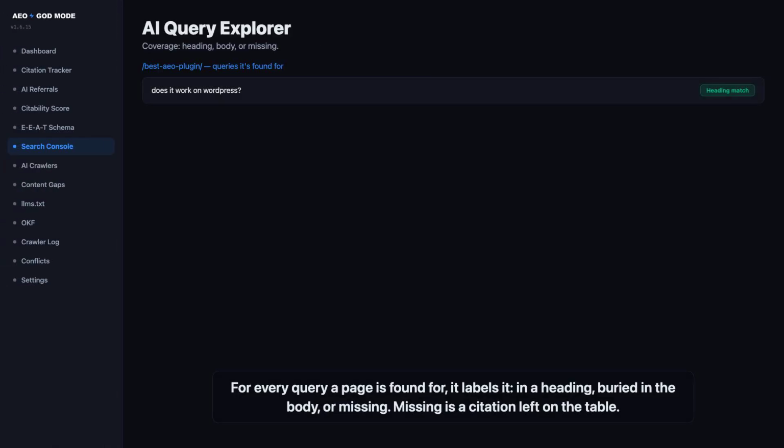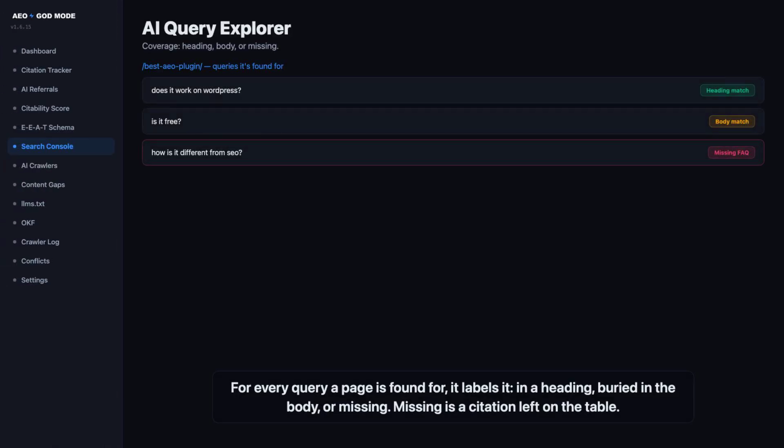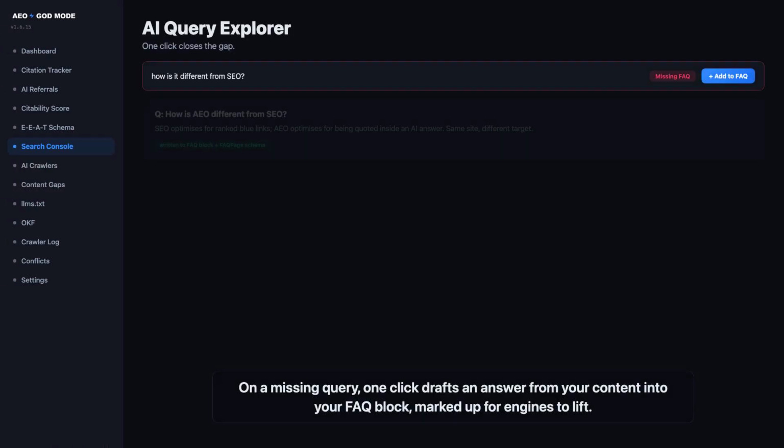Then the sharpest tool. For every query a page gets found for, it checks the page itself and labels the query 3 ways. Answered in a heading, buried somewhere in the body, or missing entirely. Missing means people are arriving with a question your page never answers. That's a citation you're leaving on the table. Made visible. And it closes the gap for you.